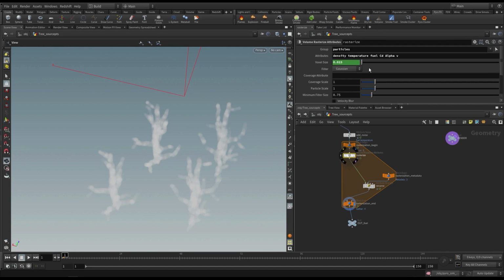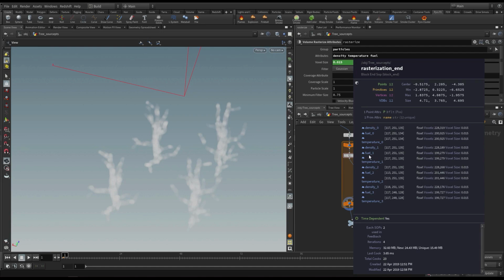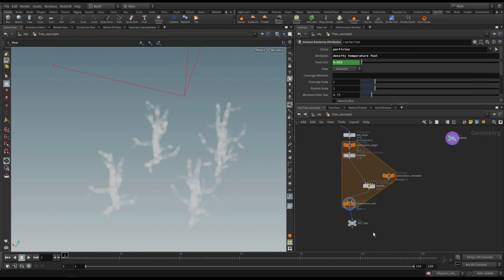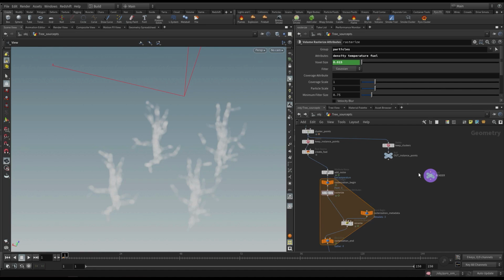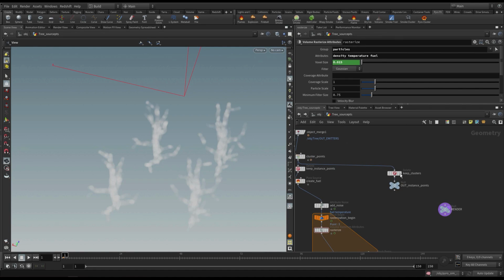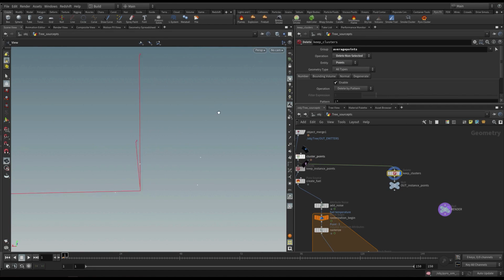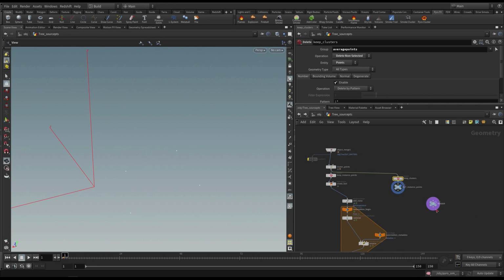You'll notice actually in the rasterize we're rasterizing color and alpha. I don't really need those. In fact I don't even need velocity in this case, the trees aren't moving. I just want density, temperature and fuel. So the less it has to make the better. There we go. So this is creating 4 separate volumes, one for each of those containers. And how does it know where to put the containers? Well, it does it through these clusters. These cluster points are the centers of each of our containers that we see in DOPs.